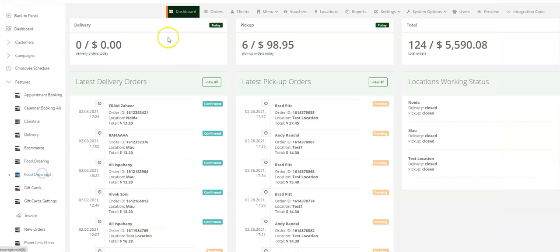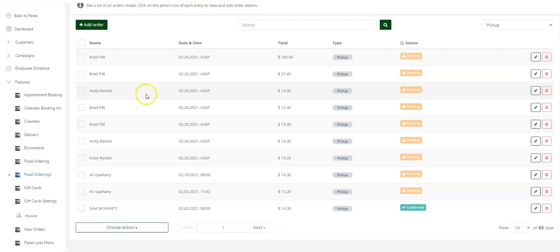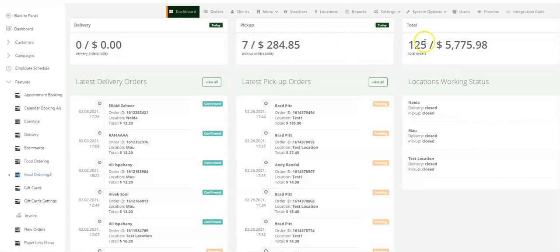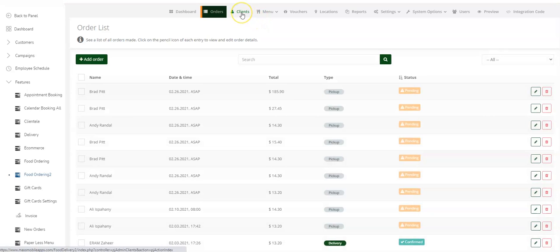Now we'll take a quick look at the back office. So you can see a little snapshot of what's going on, your latest delivery orders, your latest pickup orders. You can click on the View All button and it will give you a list of all of your orders. These are the orders I was just playing with right now and testing. You can see that right there. Going back to my dashboard, you'll see the total orders that have been placed, your locations, what's working, who's open, who's not.